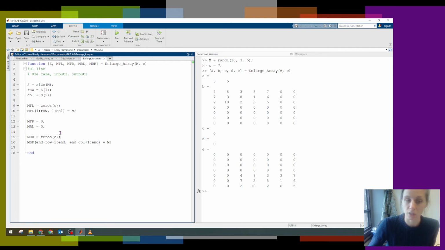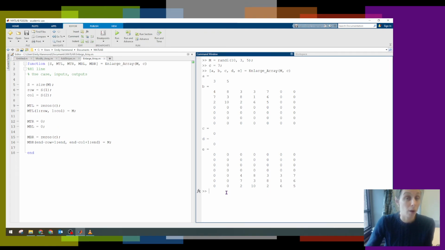For MBR, it starts out at zeros, and here's my code. Starting at the end, I want to subtract the number of rows in M plus 1 all the way to the end. So those are the rows I want to change. And then same thing with columns. I start at the end, and I want to subtract the number of columns I have plus 1 all the way to the end. That's equal to M. I've defined my other 2 outputs as well. But I've written something, and I need to go ahead and test it.